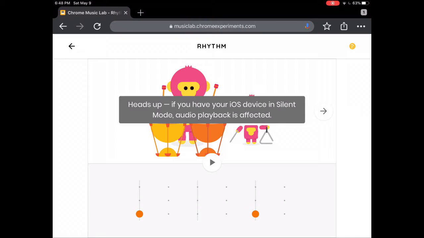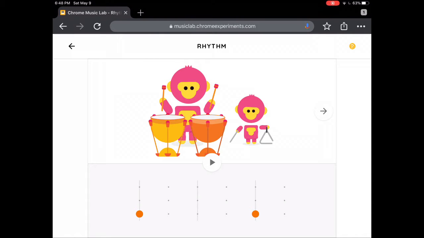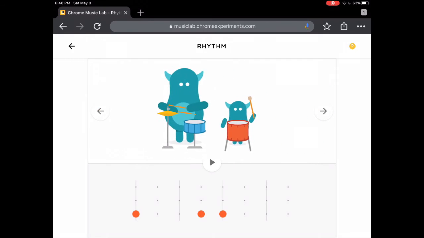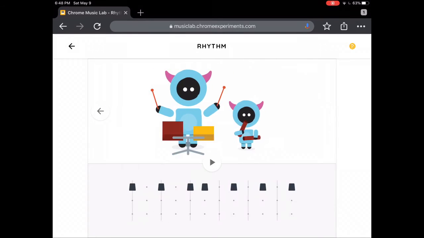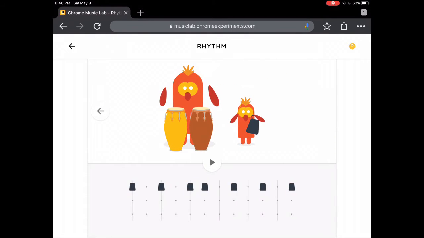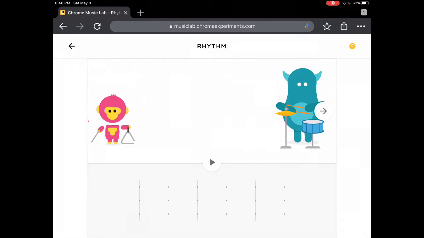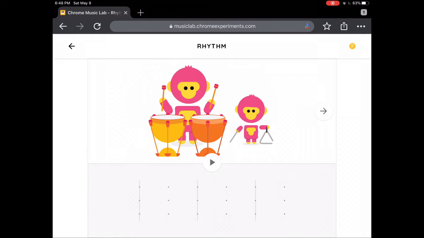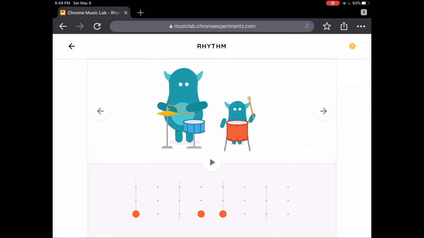Now, it does say heads up, if you have your iOS device in silent mode, audio playback will be affected. Make sure the audio works for your iPad or whatever you're playing this on, even on a computer. There's a lot of different ways that we can play around, but today we're trying to do something called duple, just like I was saying before. And duple is that feeling of two.